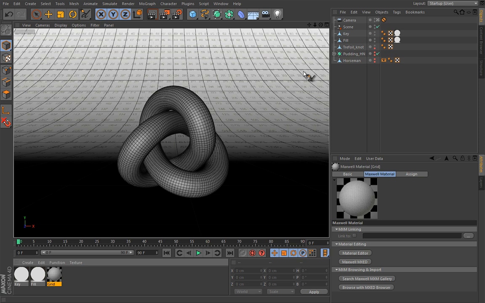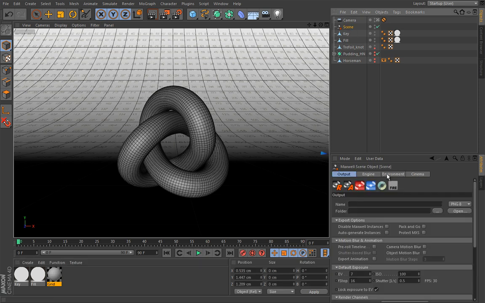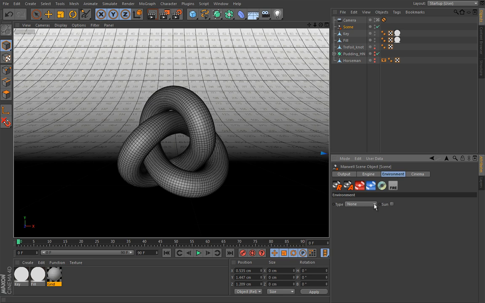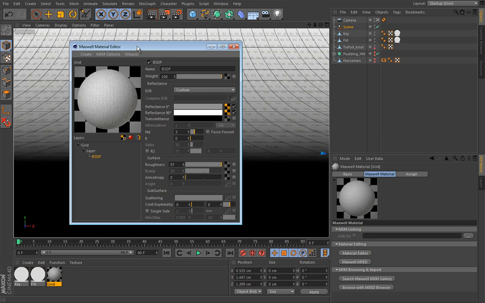But I will just mention that in this scene, environment is set to none, and this none doesn't mean that we will have no environment. It simply means that we won't use sky dome, physical sky, or image-based illumination. Also, the sun is disabled, and this particular scene is completely lit with artificial light. We will talk about that in the next lesson. So let's concentrate on those subsurface scattering materials.